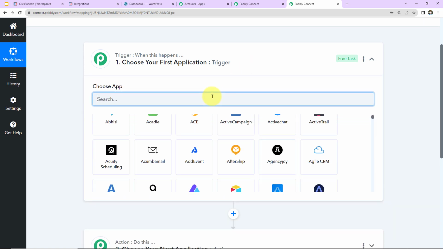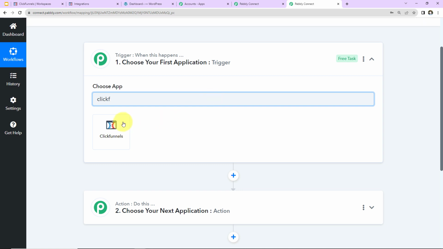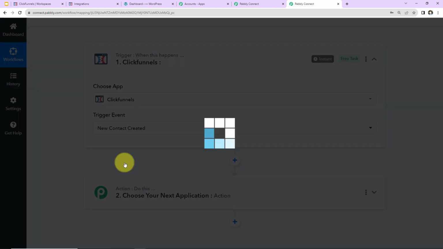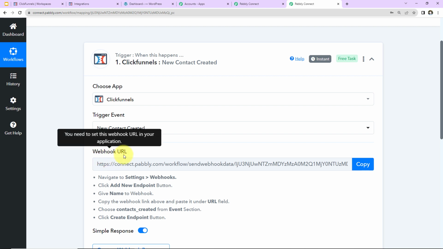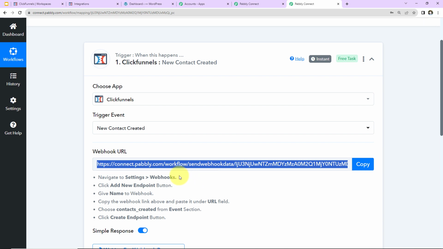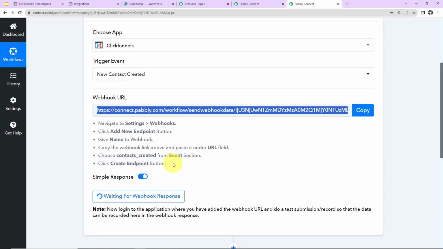So here my trigger application will be ClickFunnels. Let's click on this. Then we have the trigger event. So this is the event that is going to make this workflow run, and here it will be new contact created. Now you can see here we have received this webhook URL. This URL is going to act as a bridge for connecting ClickFunnels and Pabbly Connect. I'm going to copy this. Once done, here we have the help text. Please read this carefully. Now let me show you exactly what we have to do.